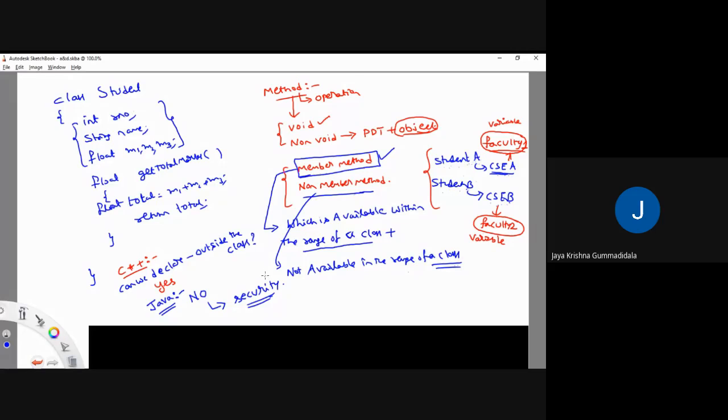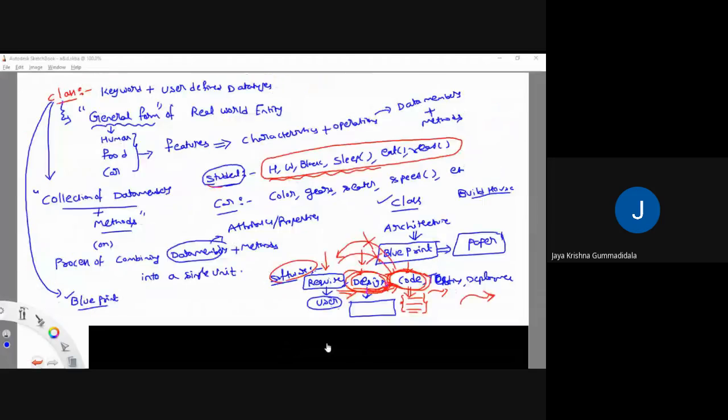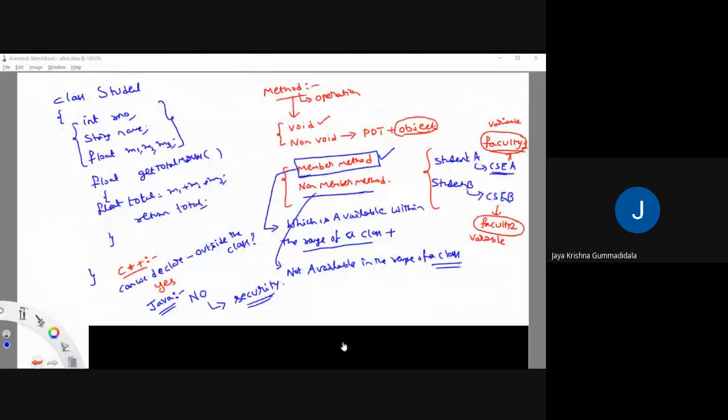Okay, so this is all about the concept of class. If you have any doubts, you can ask me, otherwise you can leave. Just in general, what you should remember is that a class is simply a general form which has logical existence. Because of logical existence, no memory space will be created, and that class contains methods and data members. That's it. This is all about today's class.